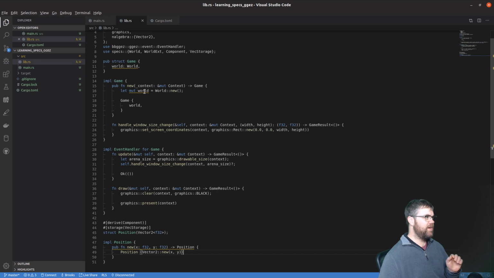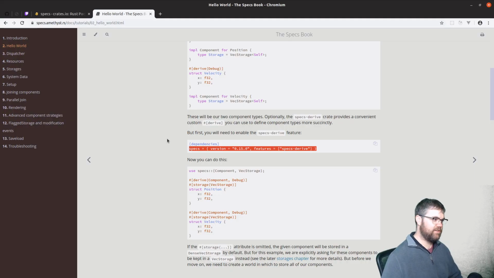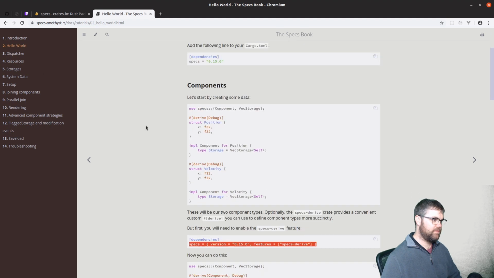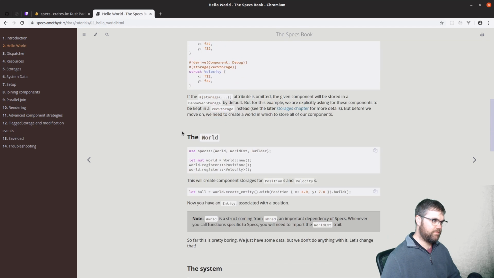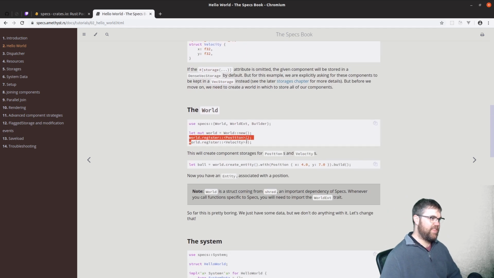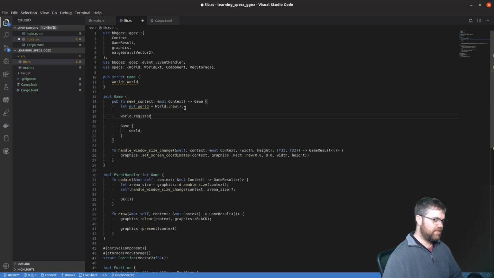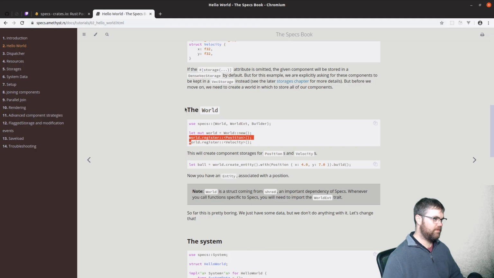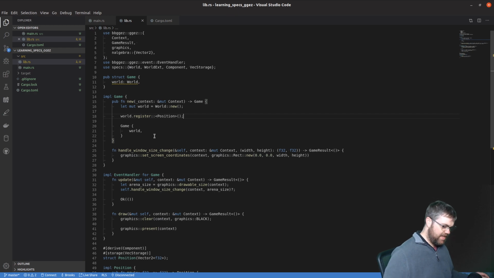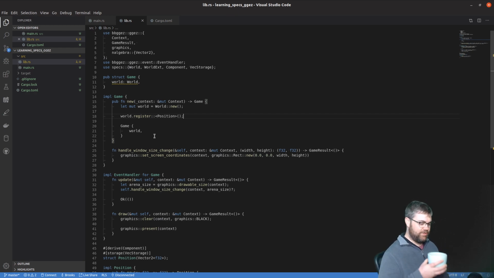And so now we need to, I think it's register. Let's take a look. Yeah, so we're going to now register that position into the world and make it available to everyone else. So that's going to be up here. When we begin this, we're going to say world.register, and we have to give it the type. So turbofish syntax, we're going to say it's type position, just like that. If we wanted to register other components, then that's where we would do it too.